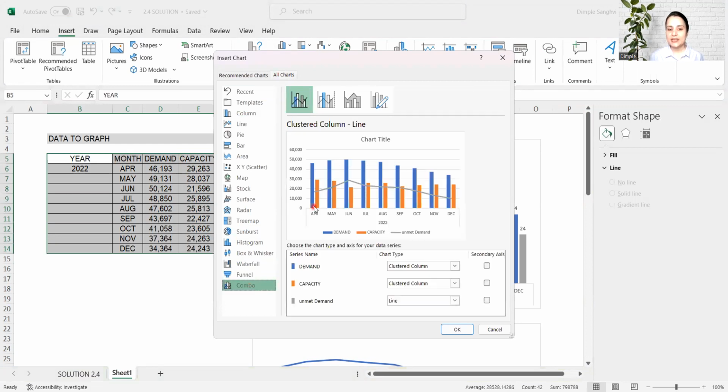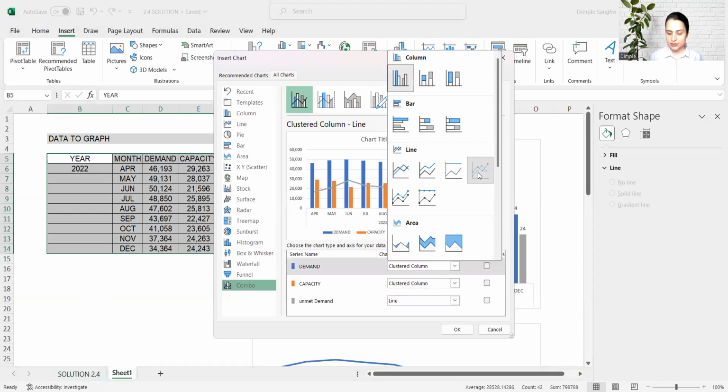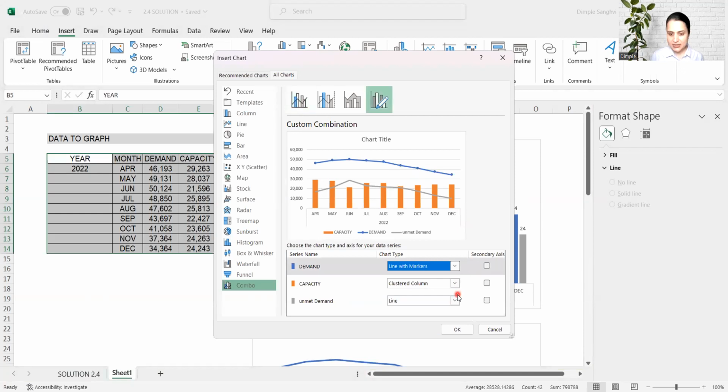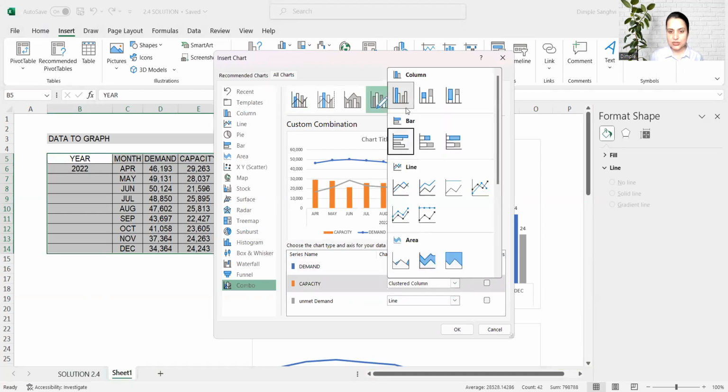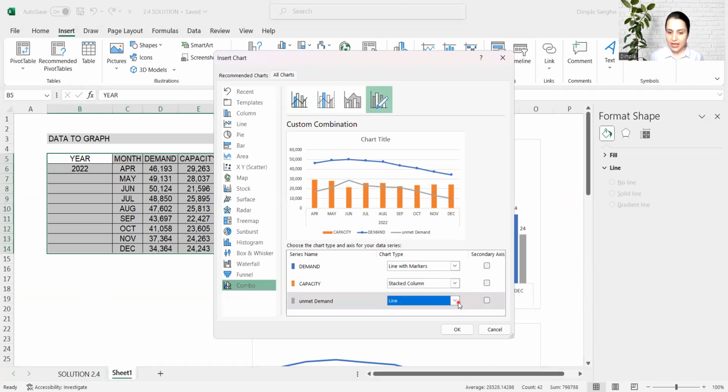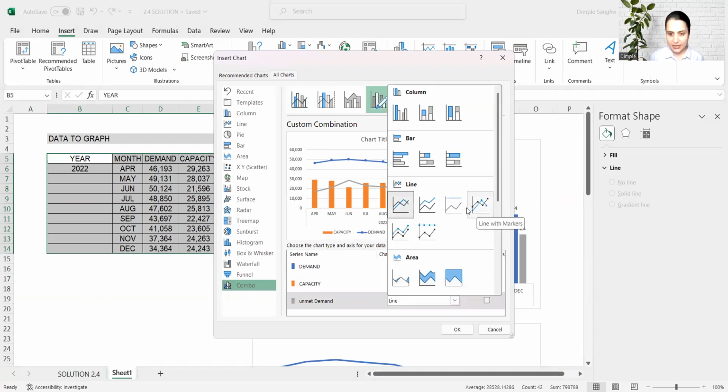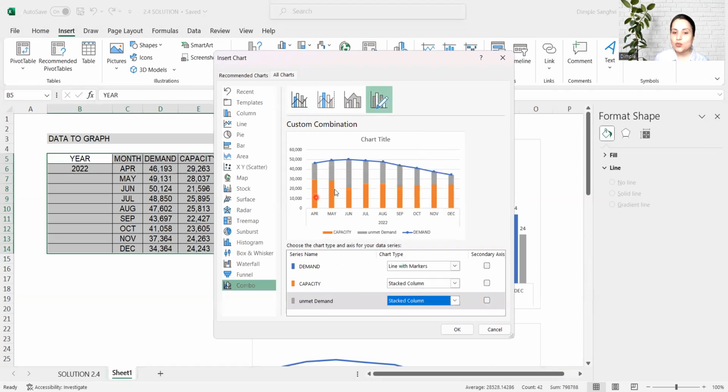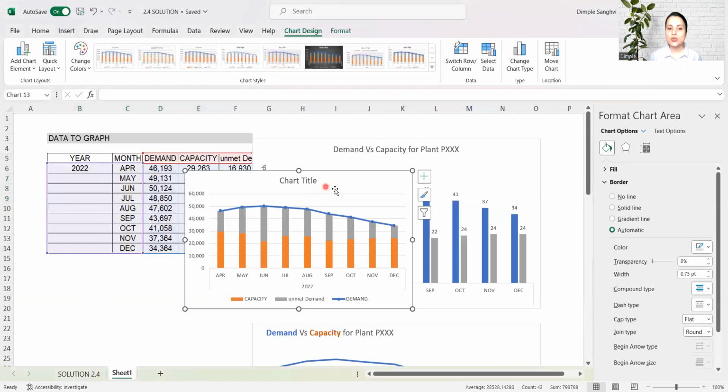So now what am I finding? That I have demand, capacity, unmet demand. So my demand, I would want to keep it as a line chart with marker. Capacity, I keep it as stacked bar graph, stacked column. My unmet demand, again, I take it as a stacked column. I need one more line which says that how my capacity is moving. So for now, I'll just click on OK because I need to add that data.